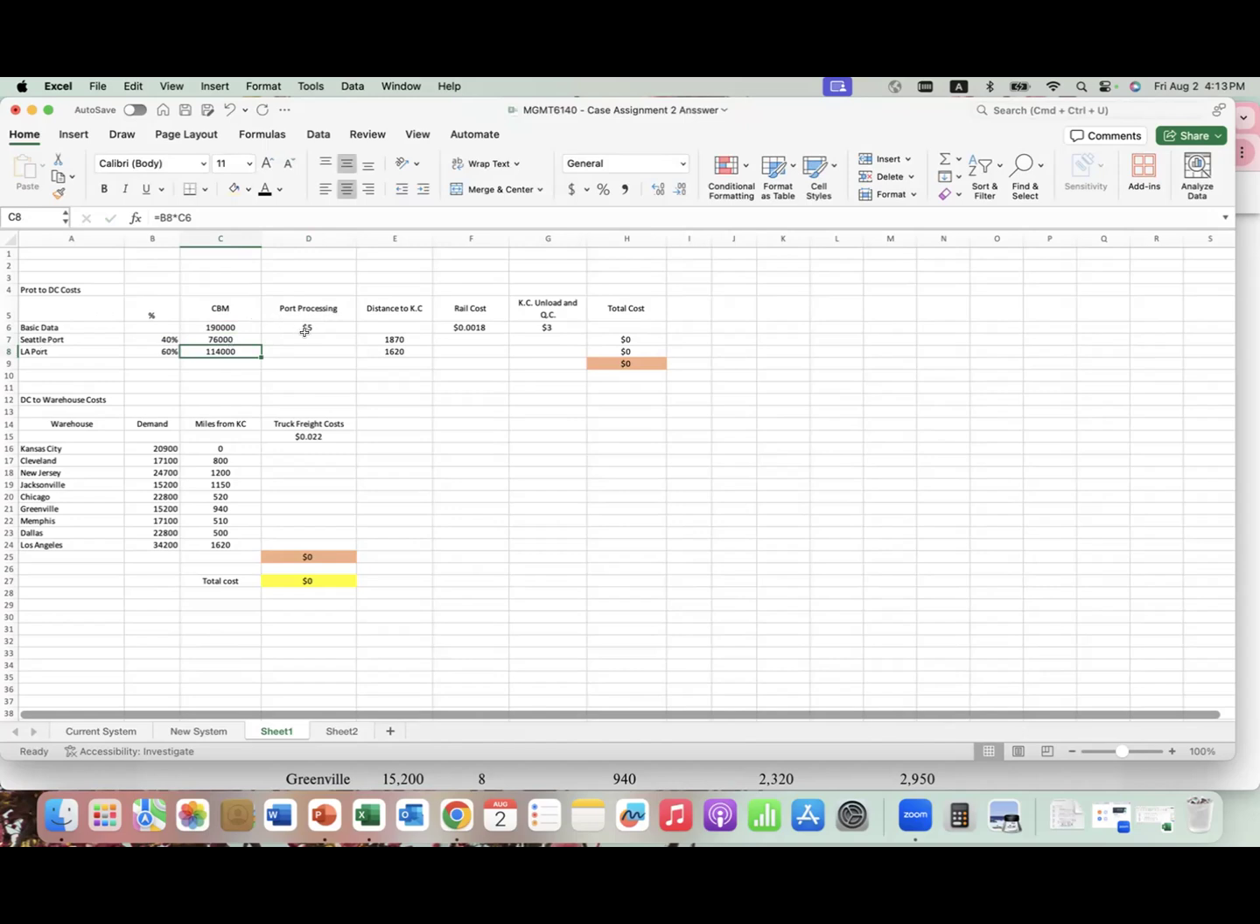And we know the processing fee is $5 per CBM. So then we will be able to know the processing fee for the Seattle port and the LA port. We just use $5 times how many CBM they have. And the same for LA, it equals $5 per CBM times how many CBM they have. Here we go. And this is only the processing fee.